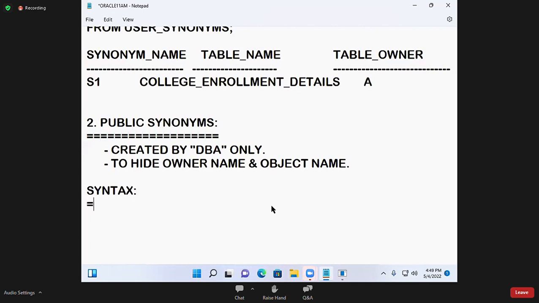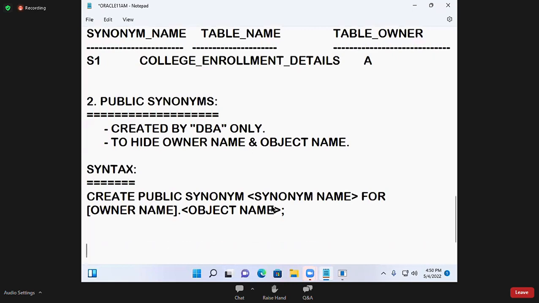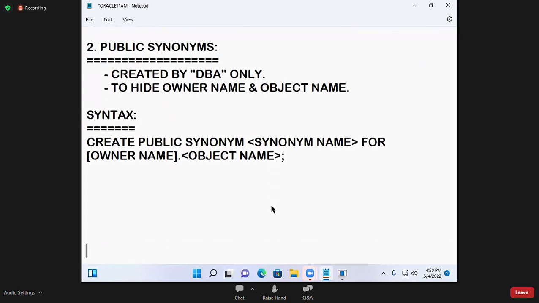Okay, write down the syntax below. So the syntax is CREATE. Here I'm using one keyword. What is the keyword? PUBLIC SYNONYM. And I want to give my synonym name, FOR, and here also the same thing. Okay, so owner name is an optional part, and after that you have to give the object name. Okay, right. This is your public synonym syntax.